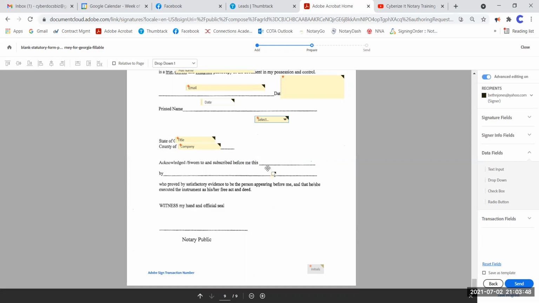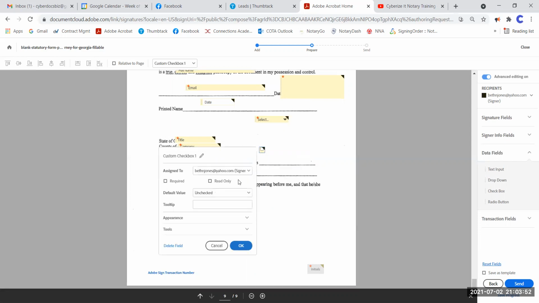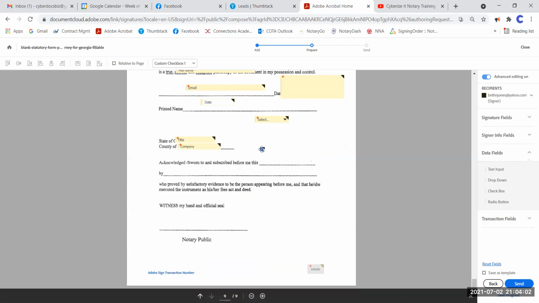Check boxes, they're really great for checking online notarization. So I do read only checked. You can change the color. Voila. And again, when I do those, I can clone it and I could stick them wherever I want, and they're already checked for me, so I don't have to worry about it.